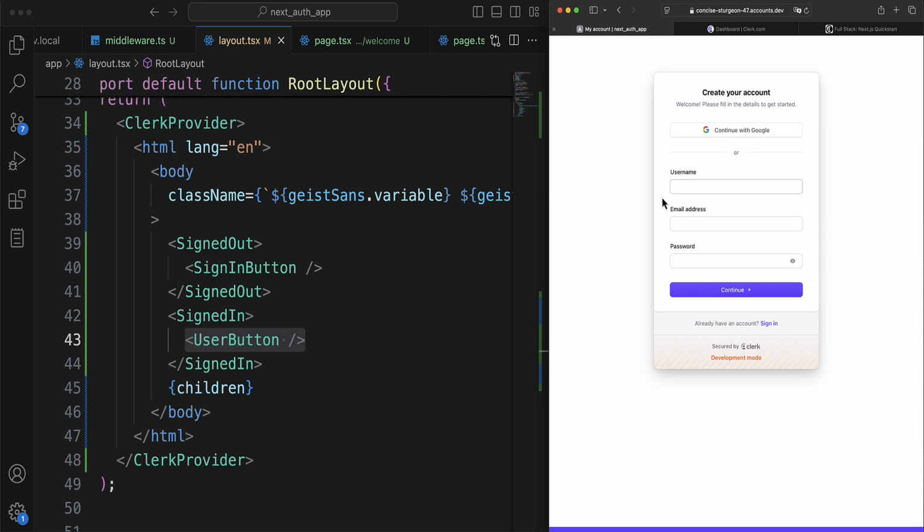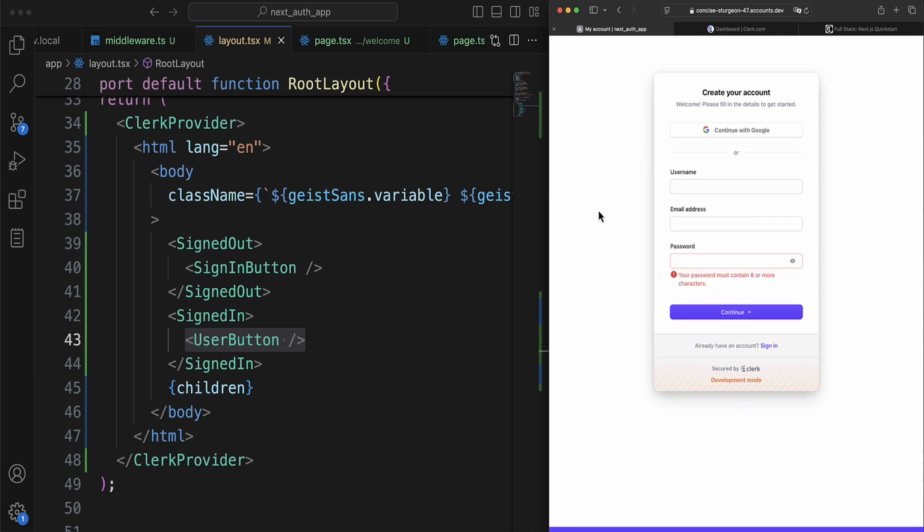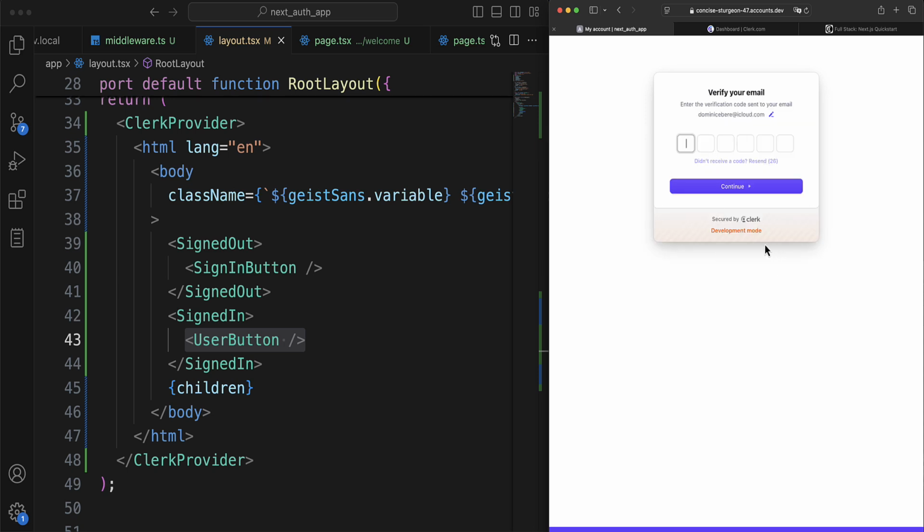And yes, we'll get to the sign up page where we can create an account using the username, email address, and the password. So let's just go ahead and create an account right here. I'm going to have a username of LDix and then an email address and then a password and then click on continue.